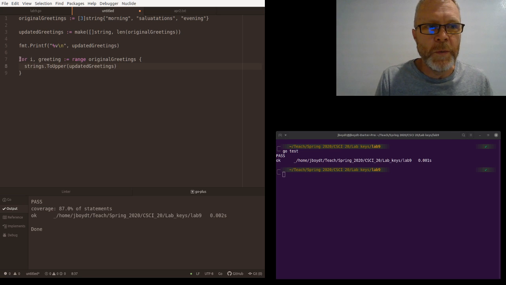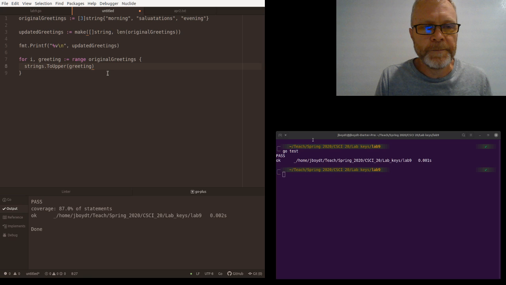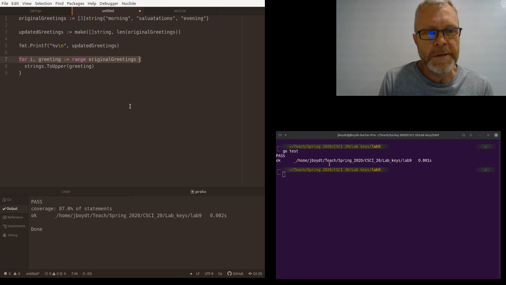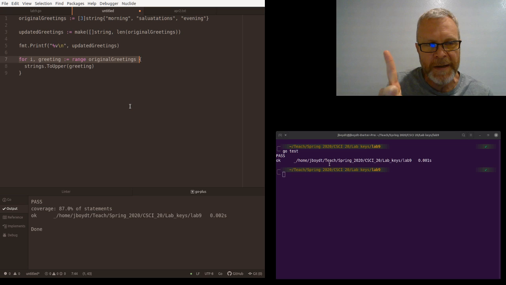Okay, so what are we doing as we're ranging over the original greetings? I want to take each greeting and uppercase it. Just the one greeting; I can only do one at a time. The whole point of writing this loop is to process that collection one item at a time. The loop allows me to move through it from beginning to end, but I'm only processing one thing at a time. So I'm going to process one greeting and its associated position at a time from all the original greetings.